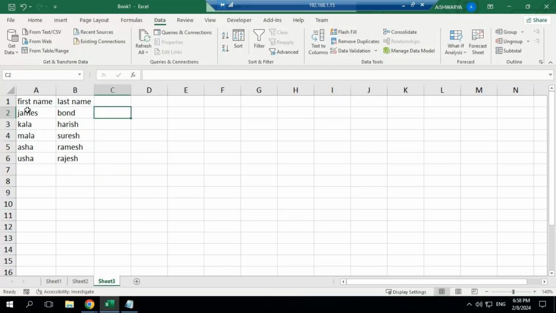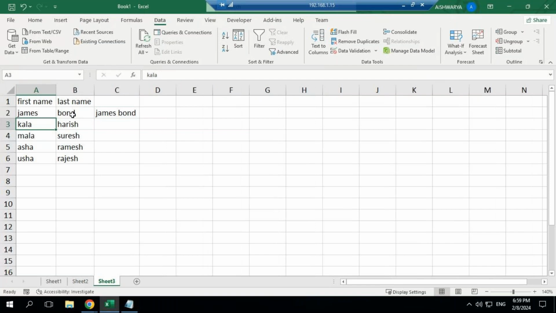So now I have typed here James in the first column and Bond in the second column. That means the first name in the first column and last name in the second column. So now I have applied only for the first particular employee. Okay, then I will be selecting the complete thing. Complete data I'll select, and then I'll just click on this flash fill option here.